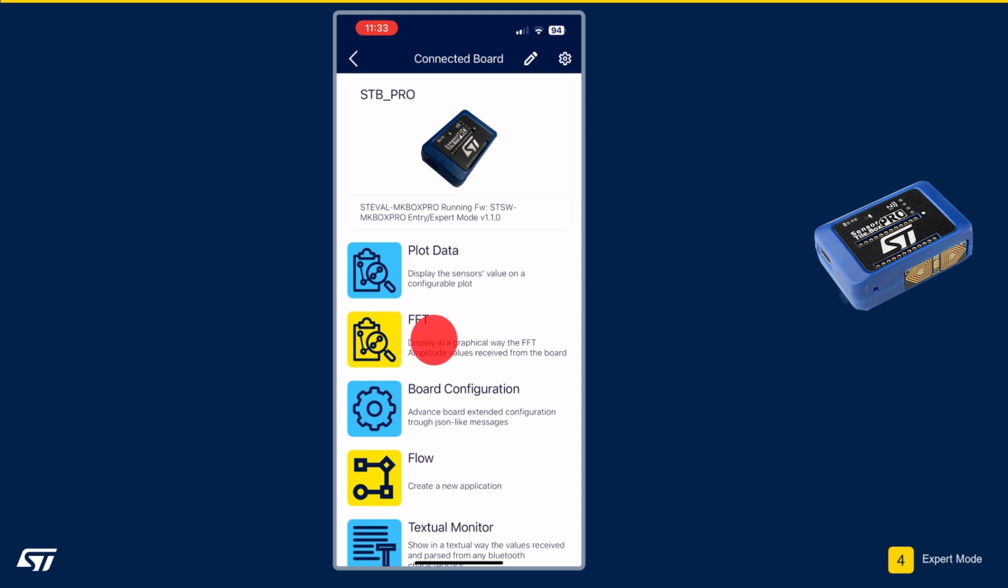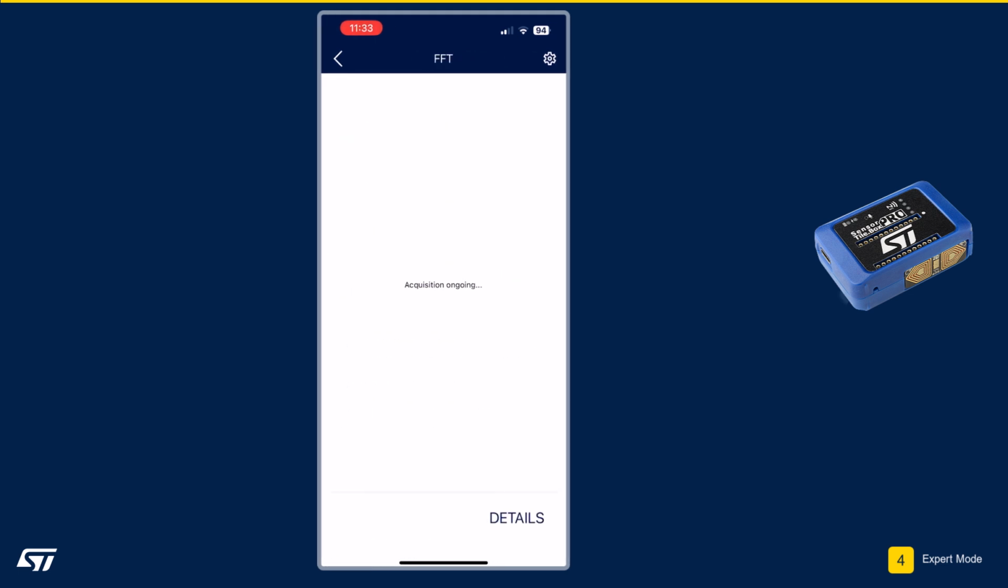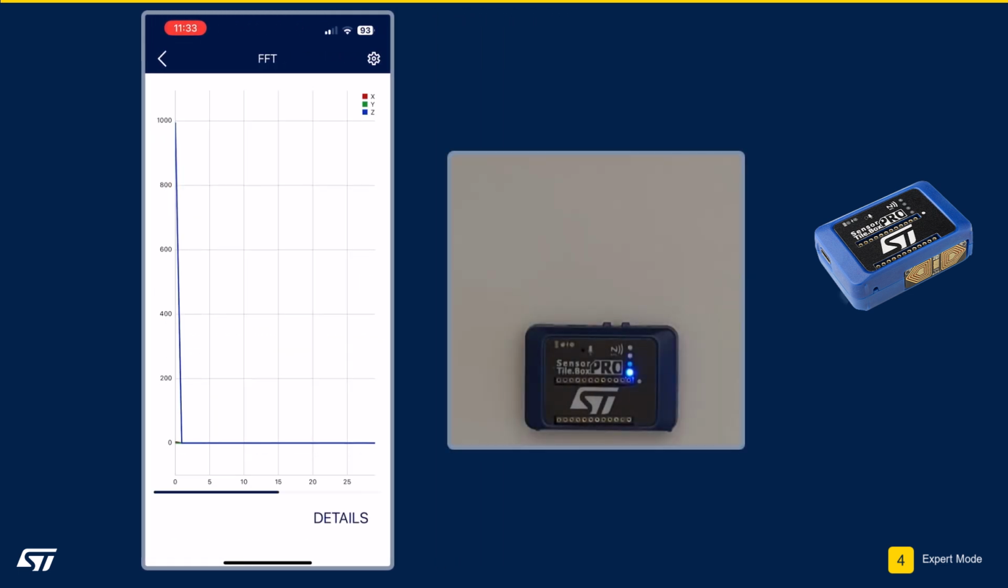Tap this icon to initiate data capture. The app will draw a new FFT amplitude plot. This plot will update each time new data is sent from the sensor tile, in this case, roughly every 2 seconds. This plot shows the FFT for each of the X, Y, and Z accelerometer axes.